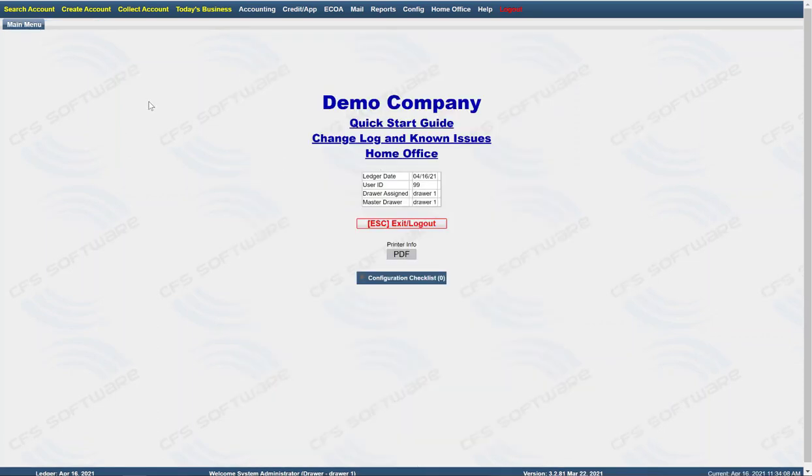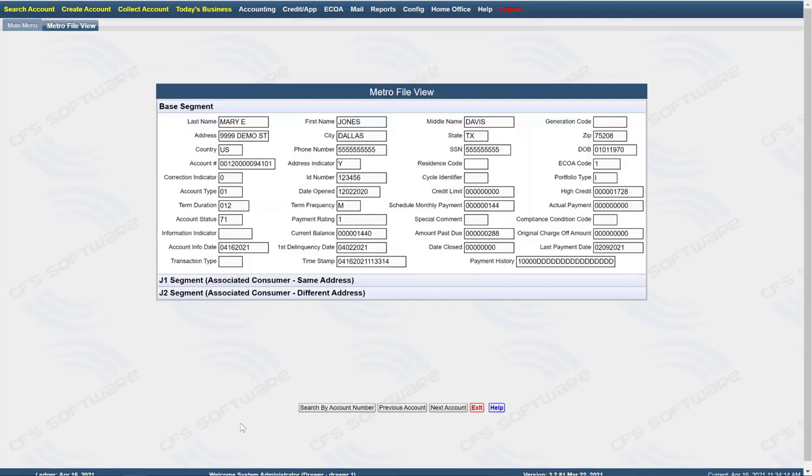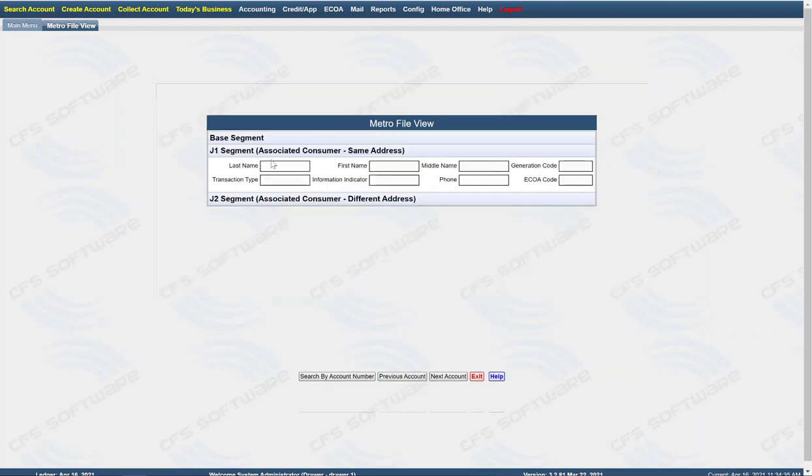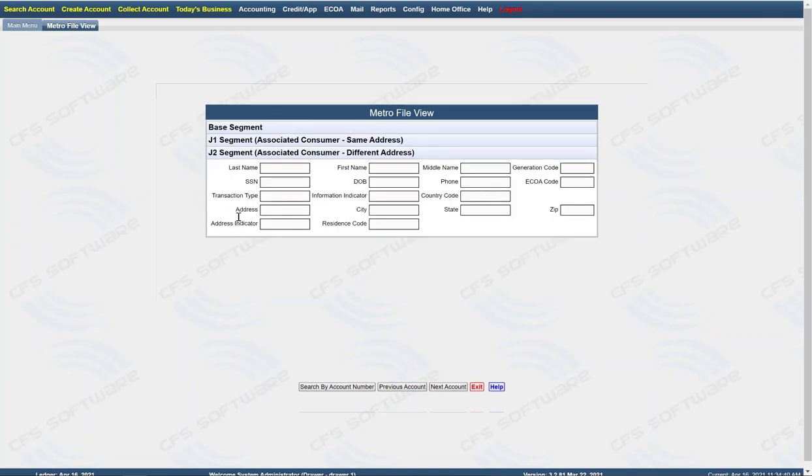Once you have created a Metro file, you can then go to Credit App and Metro File View, and you will have each of the consumers and what their statuses are. So you'll have people that are paid on time, you'll have people that are late, and this is your base segment, is your primary consumer's credit bureau. Your J1 segment is your associated consumer if they live at the same address, and your J2 segment is your associated consumer, so if somebody's cosigned, if they live at a different address.